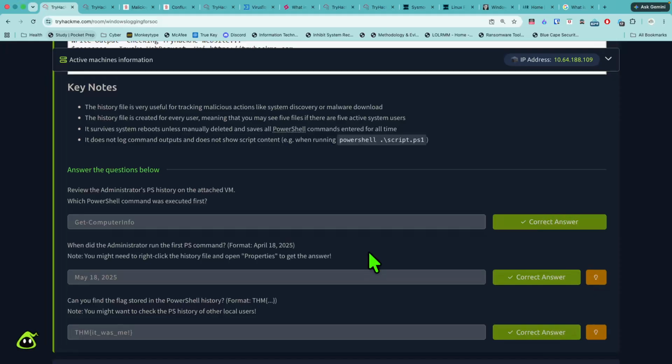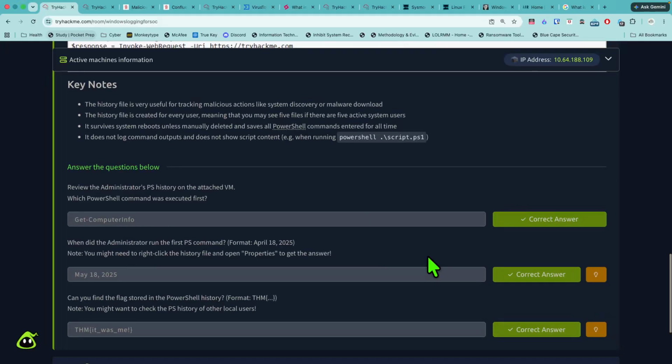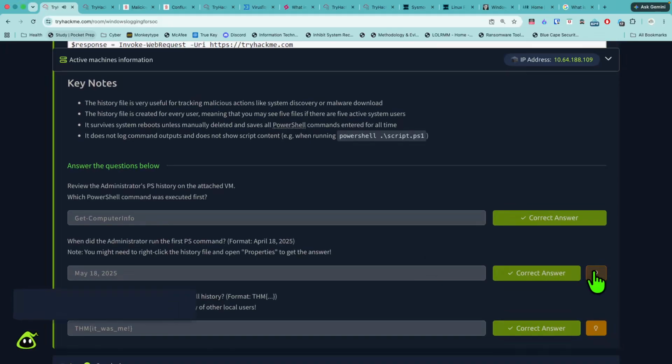Now on to the second question. When did the administrator run the first PowerShell command? We need to format our answer like, for example, April 18th, 2025. Note, you might need to right-click the history file and open properties to get the answer. But we also have a hint provided to us as well. And the hint is that the PowerShell history file is created once the first command is launched. So we're going to right-click on the history file.